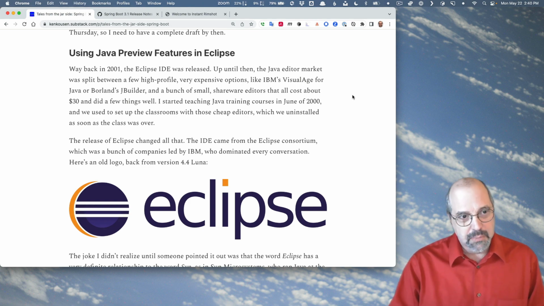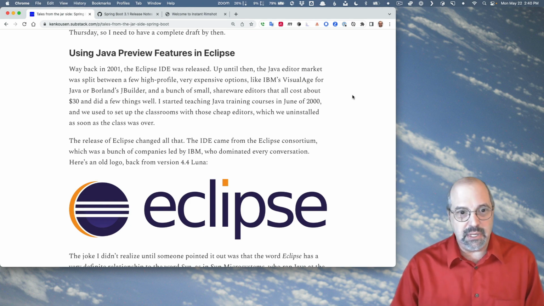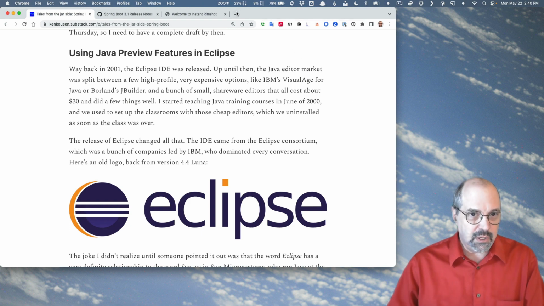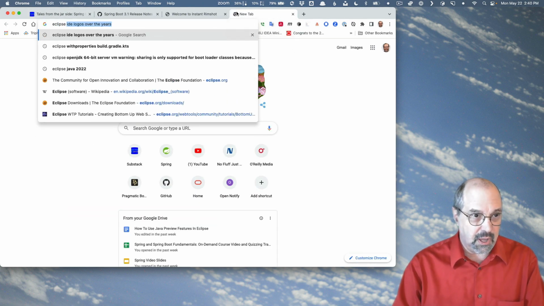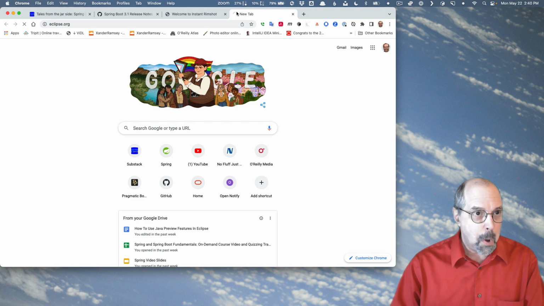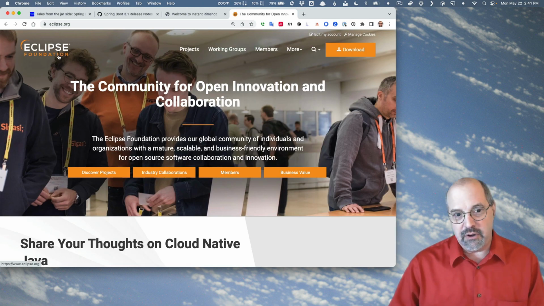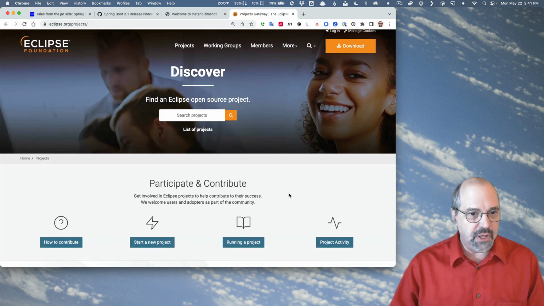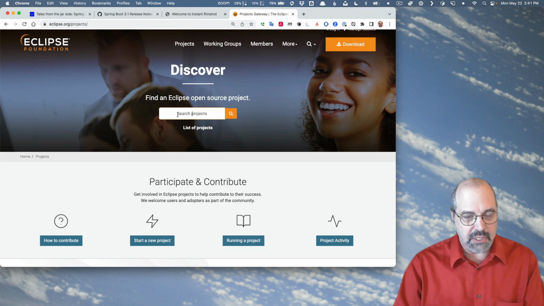Now, I mentioned that this is a little bit of the history of the Eclipse IDE, which you can even take a look at if I Google eclipse.org. I guess I could go to .org here. And you see it's now the entire foundation that has lots of stuff in it. If I look under projects, then eventually you can find the Eclipse IDE.